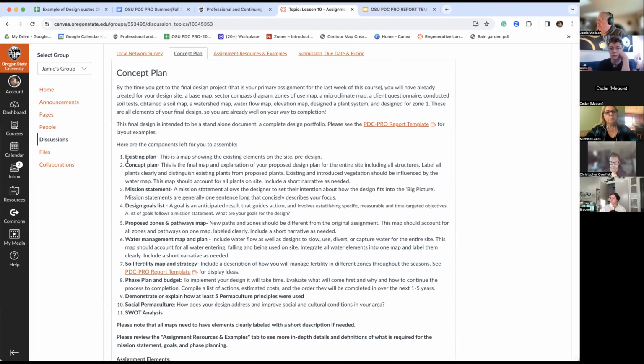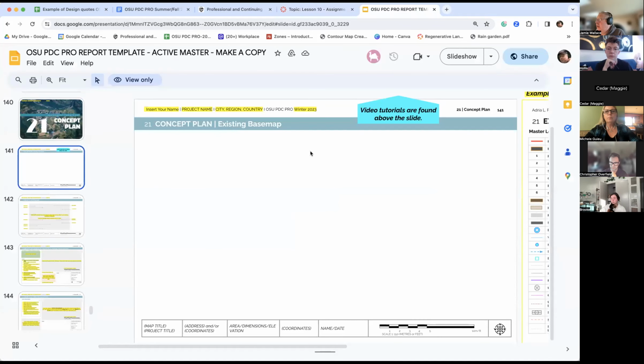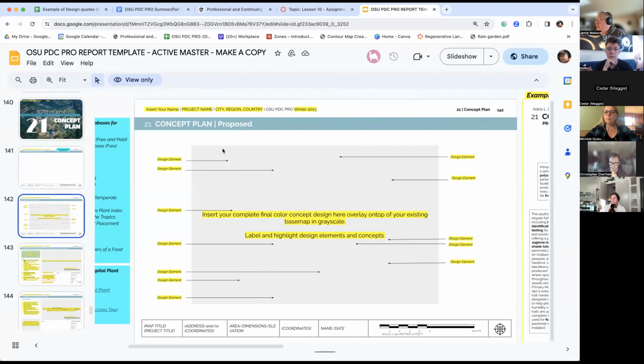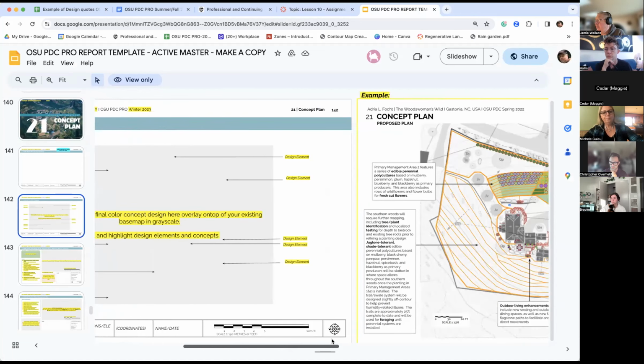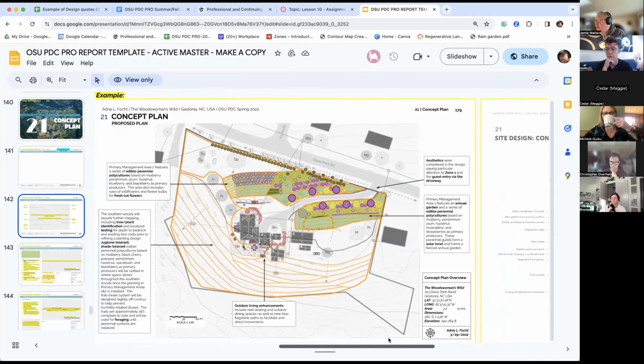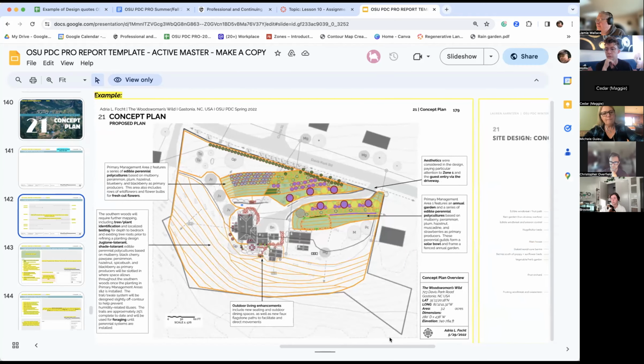So the next here, we're looking at that concept plan, that overall concept plan of your project site, and some of the things that we are looking for here as well as a mission statement, design goal list. So let's take a look at a few of those sheets. So here's our proposed plan template sheet. And if we just go to the right, there's a couple of examples here you can reference.